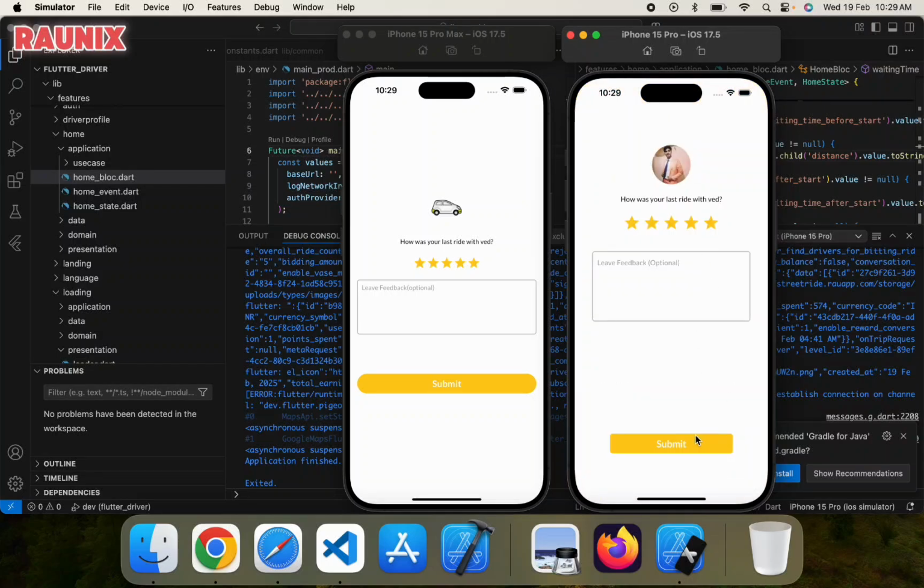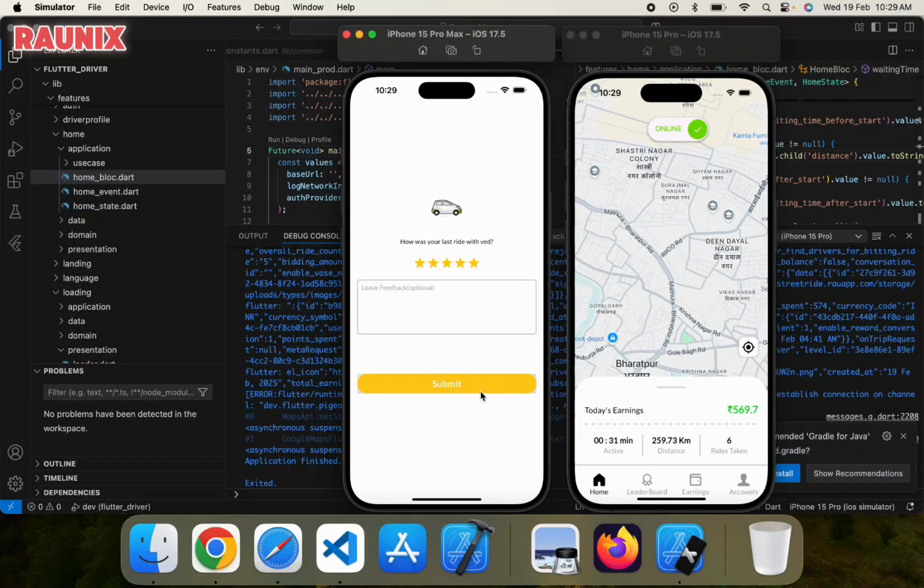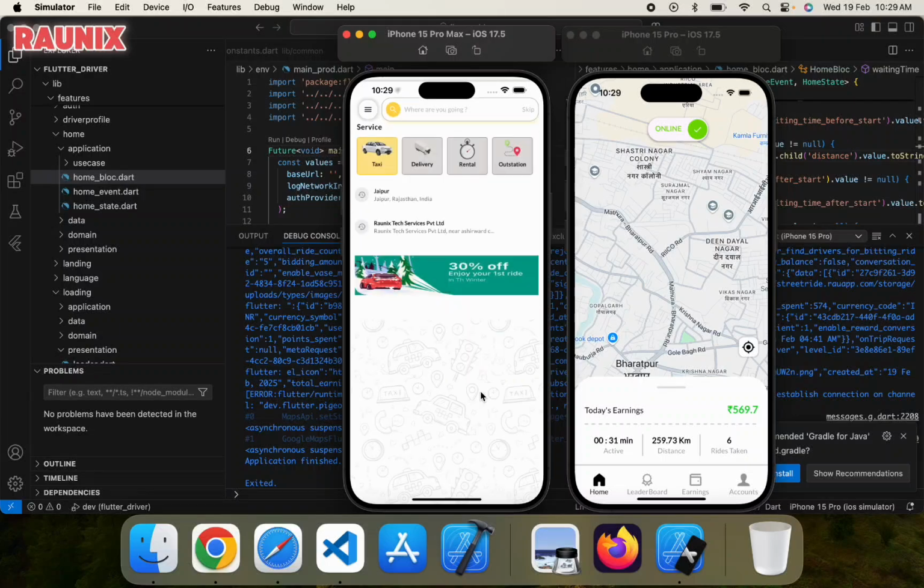So this is how our latest taxi application 2025 version works.